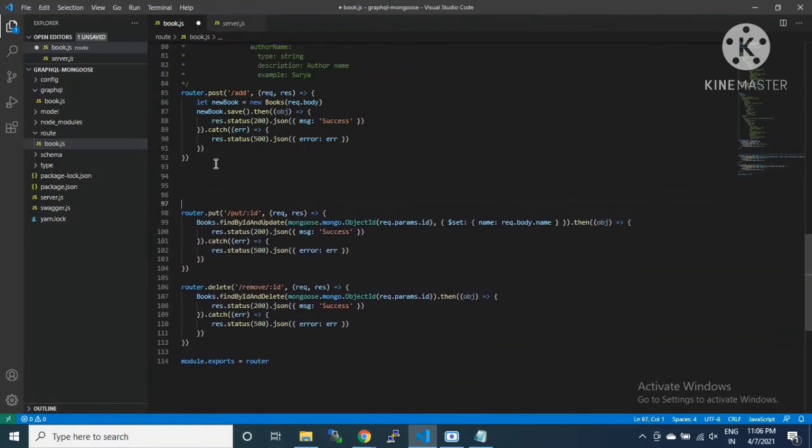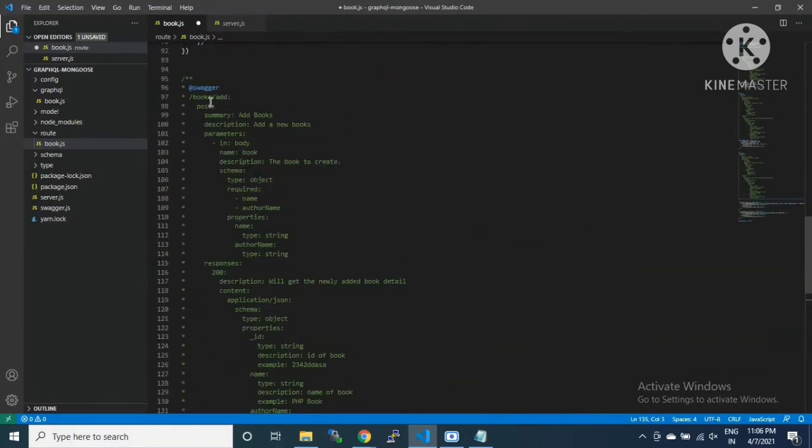So put here is update, and the dynamic field will be in curly braces, and id is the name of that parameter. So here I have to define the parameter. The id will be passed in the path, so in will be path, and the description will be the id of the book. Schema, I think I don't need.